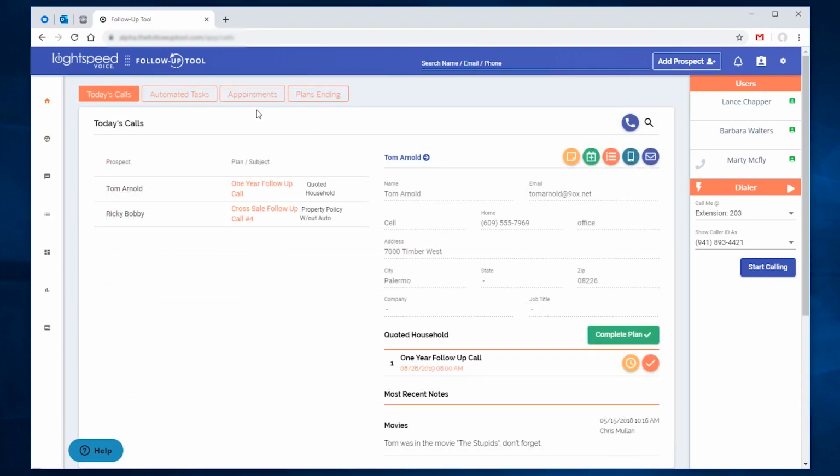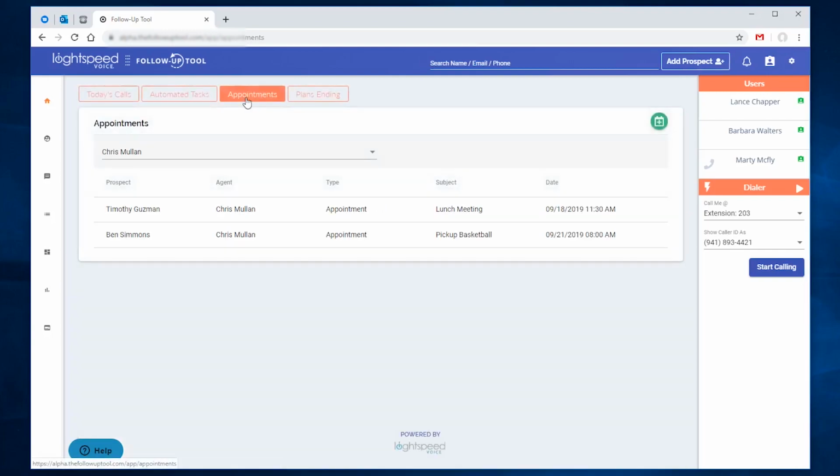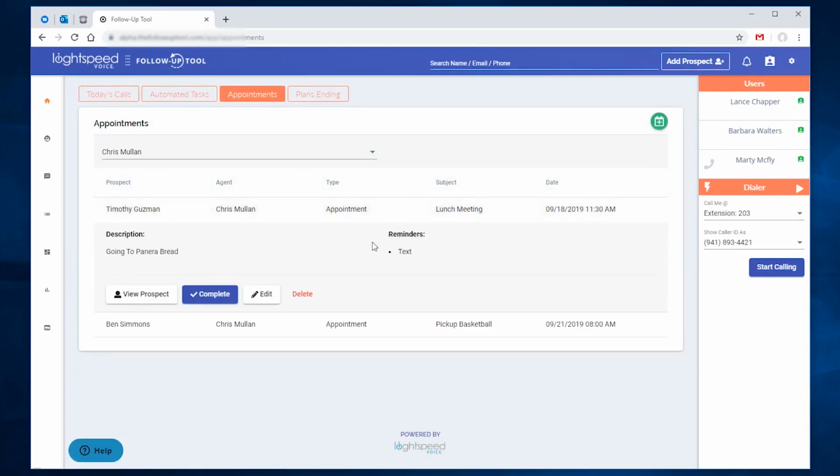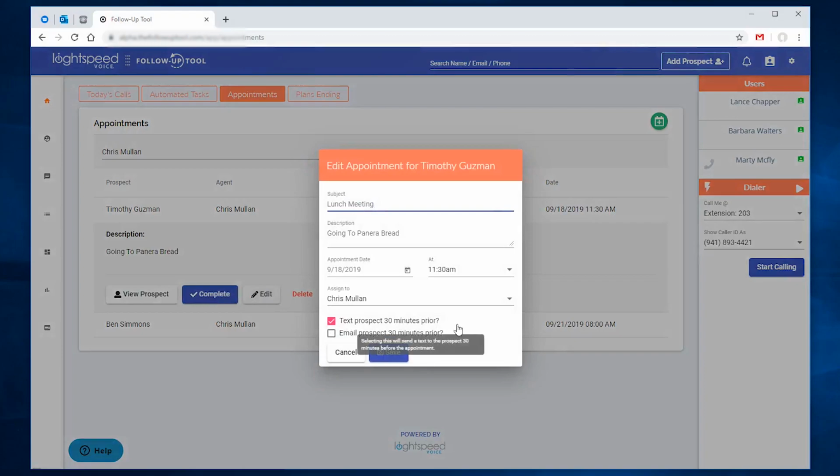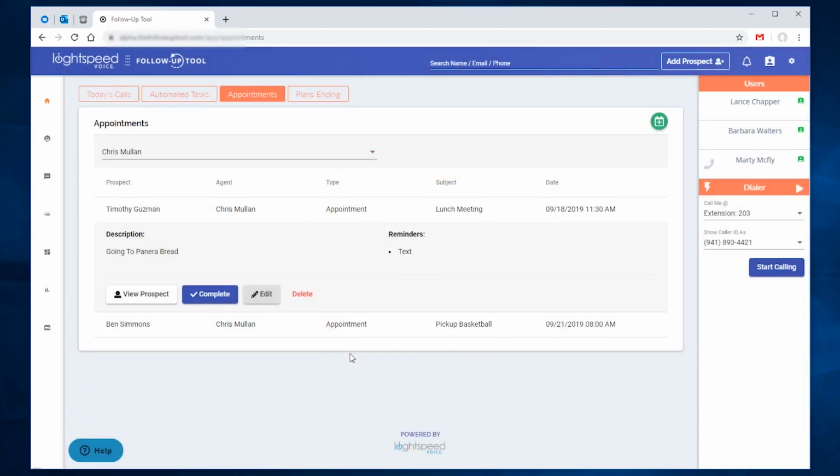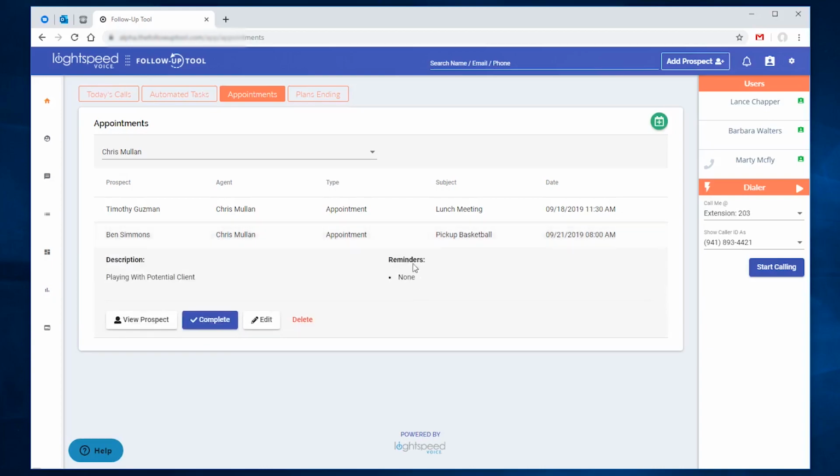Appointments have received some updates as well. You can now edit your appointments, going in and changing any of the information you previously entered. But you'll probably notice some other new things as well. You can now schedule reminder texts or emails to be sent to the prospect 30 minutes prior. Clicking on the appointment, you'll be able to quickly see if you've scheduled either of these under Reminders.